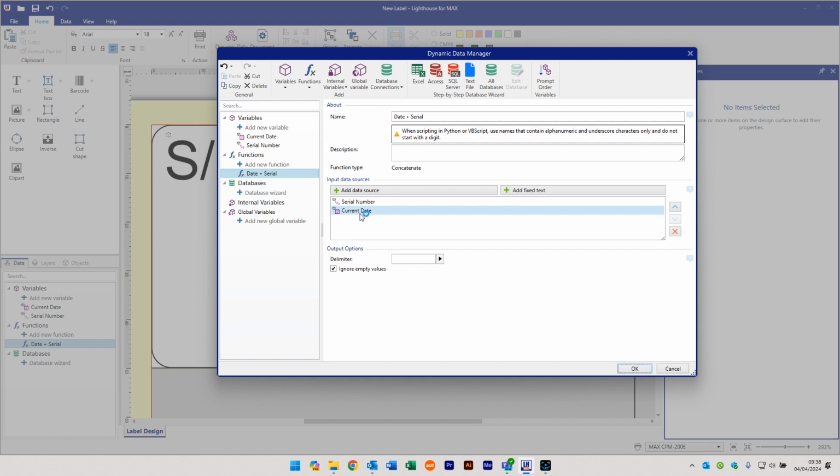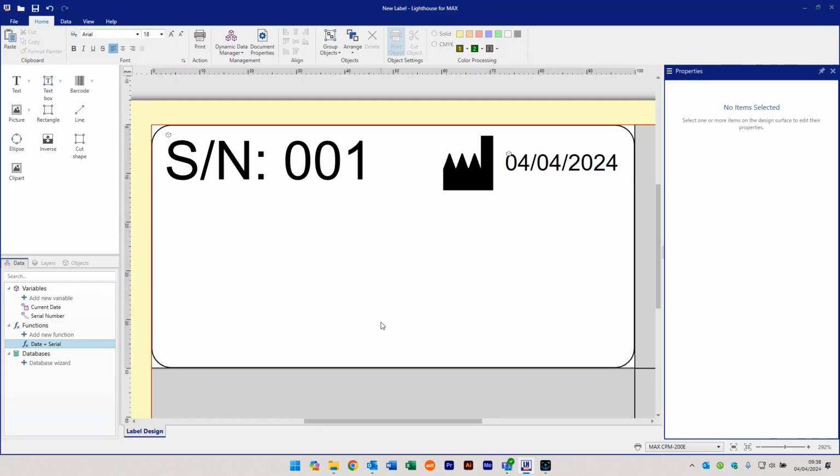For example, at the moment, the serial number will come first, and then the current date will follow afterwards. Under the output options, you have an option to add in what's called a delimiter. This is a character that will act as some sort of spacer between the different data sources. In this case, I may want to separate them using a comma. When this function is then applied, it will print the serial number and then the date with a comma in between. I can now press OK, and it has created my function.